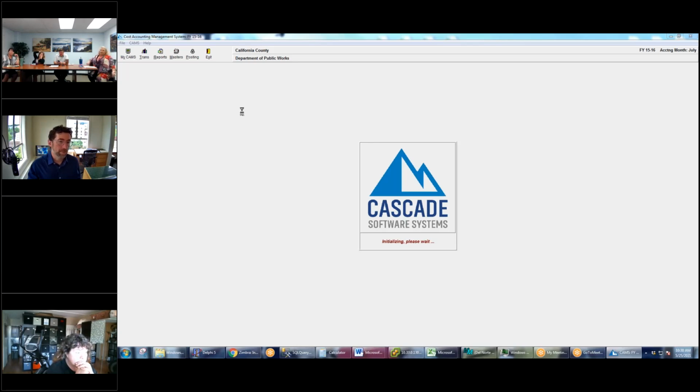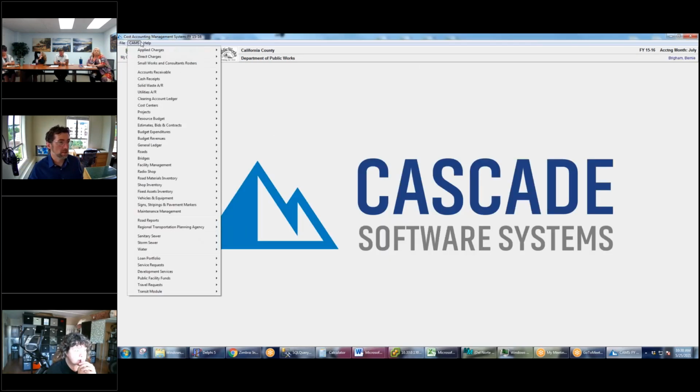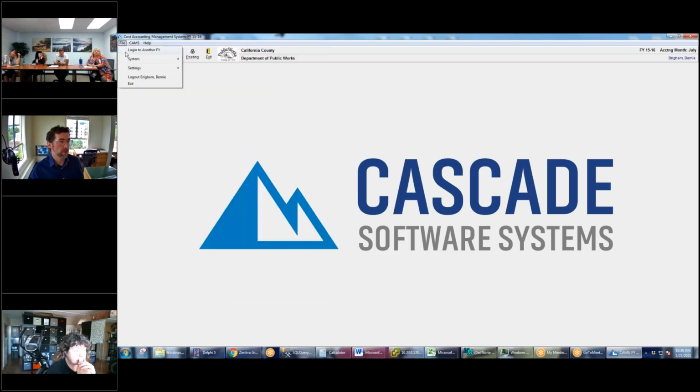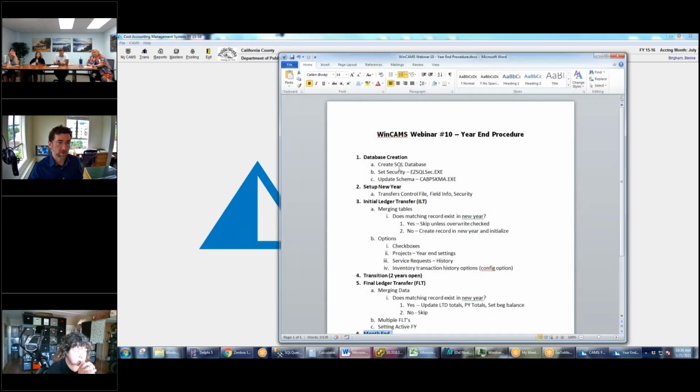Okay, so next up, there we go. I don't know why my menus weren't set up. I'm going to go back into File, System, and Year End. The next step after Setup New Year is called the Initial Ledger Transfer, and I'm going to refer to it from here on out as the ILT. The Final Ledger Transfer is going to be the FLT.